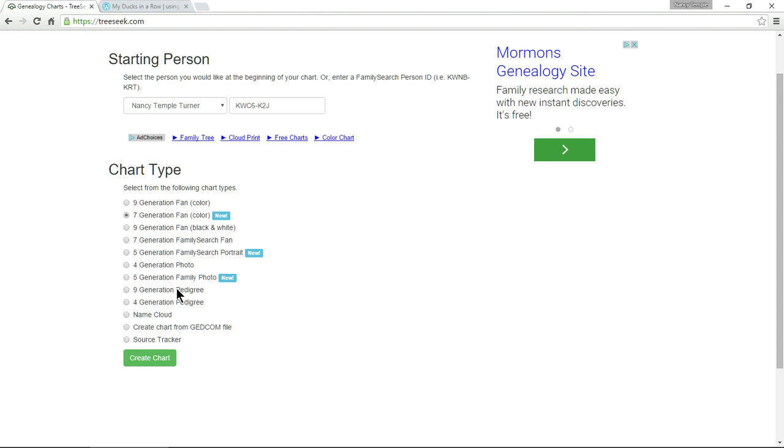Now, from Family Search, you cannot generate a 9-generation pedigree chart. So that's unique to this website. They also offer a couple of really fun things. They offer the name cloud and the source tracker. So let's just take a look at some of these charts that we can generate.